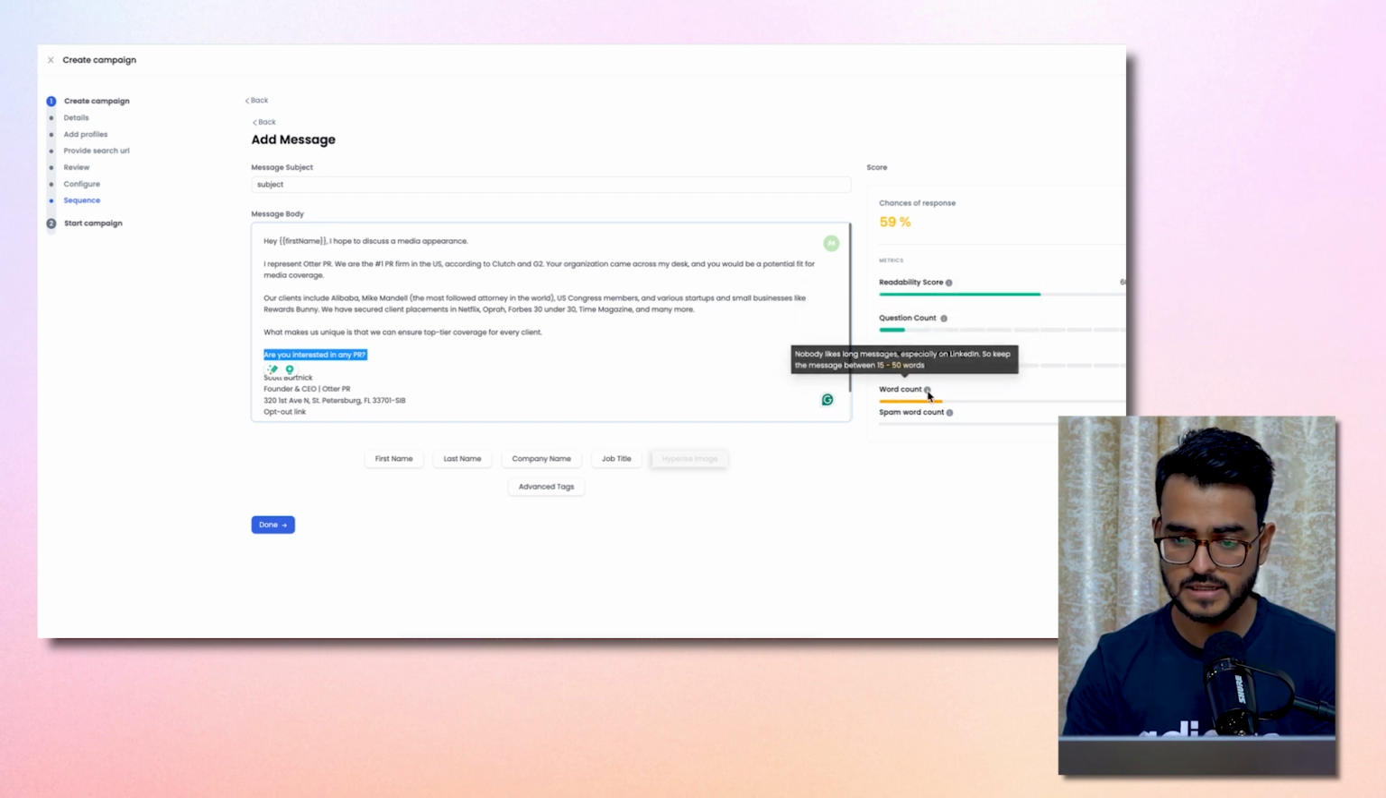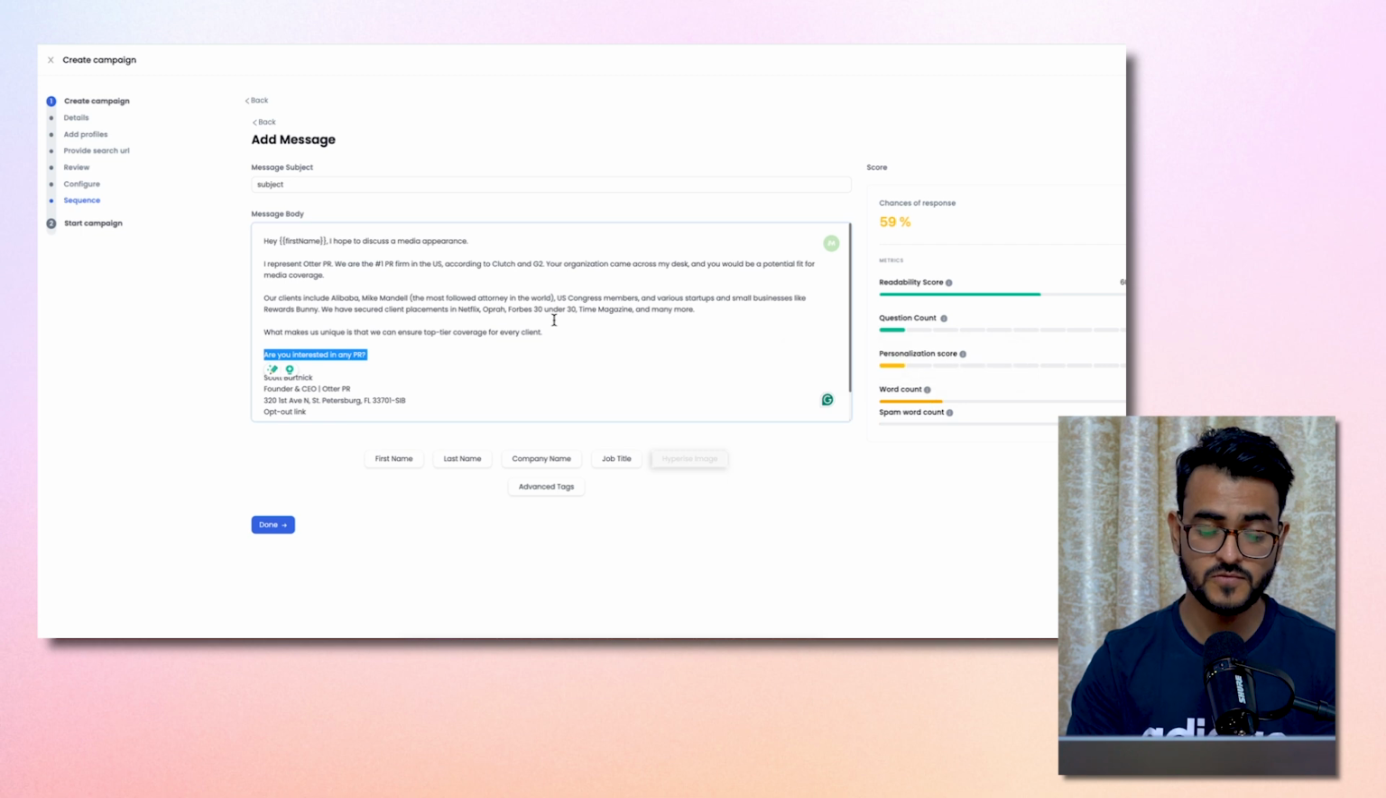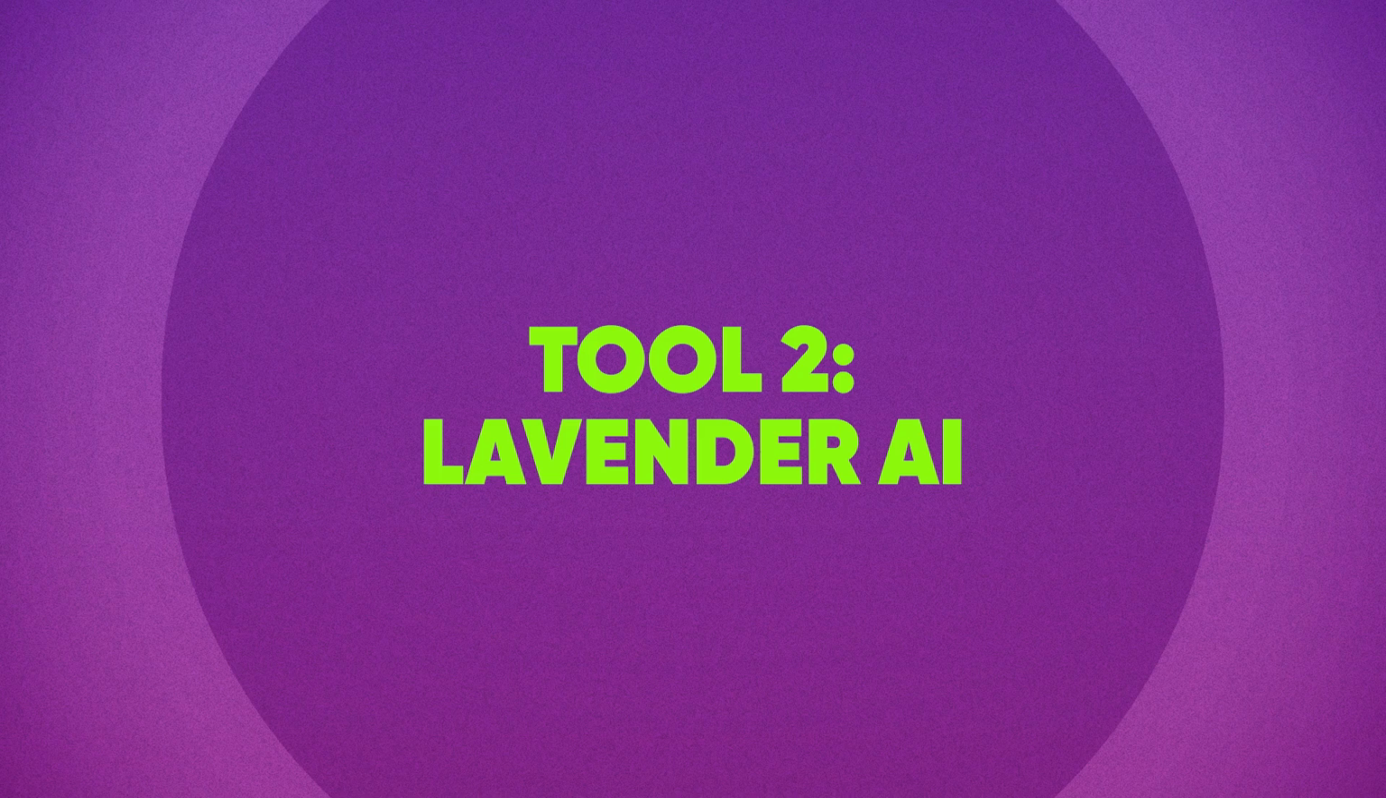The word count is a little too much, right? So between 15 to 50 words is a sweet spot, but it's over that, which is why I think the chances of response are on the lower side. So Salesrobot email scorer definitely tells you what's wrong with your email and you can change that. But if you really want actionable feedback on your emails, you really have to check out tool number 2, which is Lavender AI. The way you can use it, it's basically a Chrome extension.